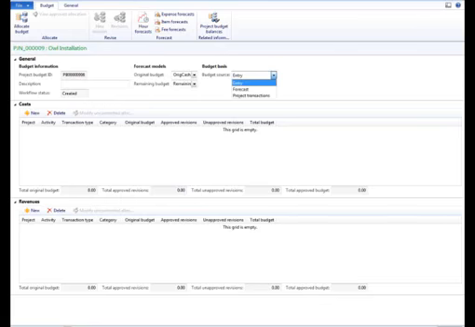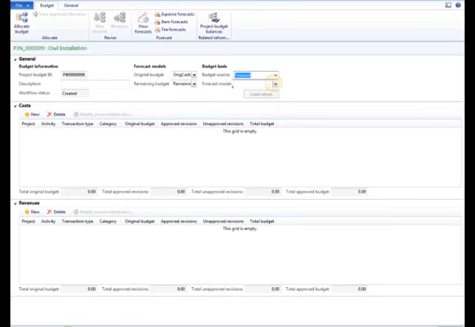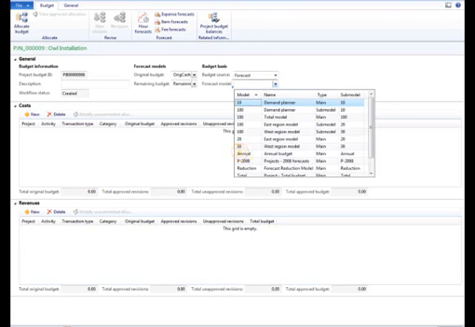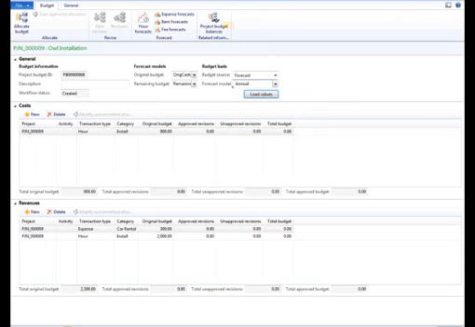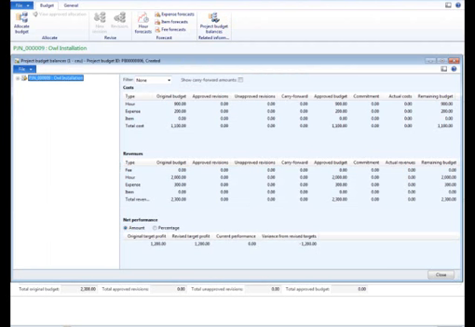To create the budget from a forecast model, click Forecast. Now, click the Load Values button. Here, the Budget Balances form shows the status of the project budget, including consumed budget. When you're finished reviewing this form, click Close, then follow the prompts on the screen.